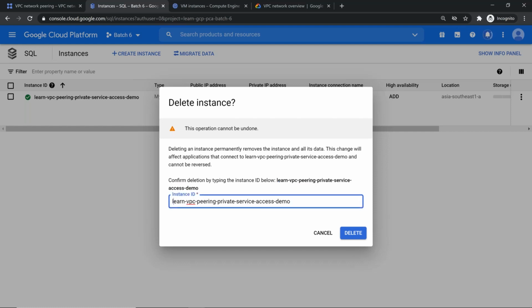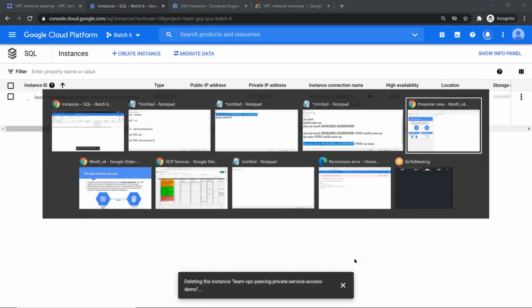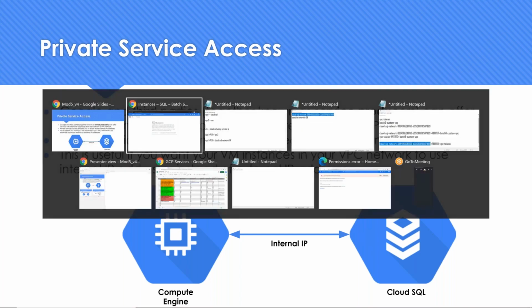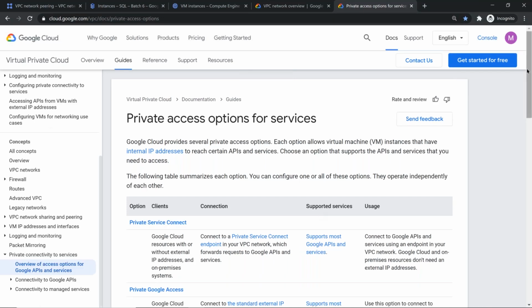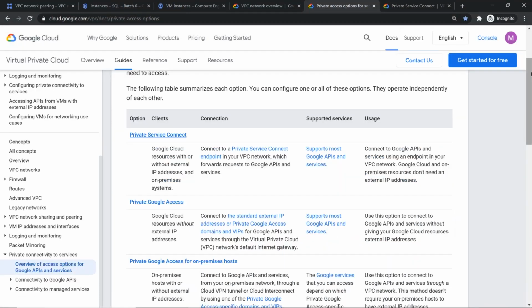So that's something on your private service access. Basically it is used for Cloud SQL, Memorystore, and a couple of products. Only three or four products. Maybe why don't I show you the documentation itself? And there's one new product which is still in beta, Private Service Connect. If I click on this, there is lots of stuff which keeps coming. It's in preview, so I have not discussed that.